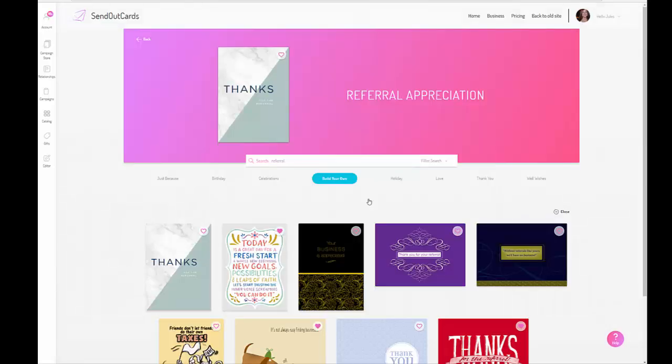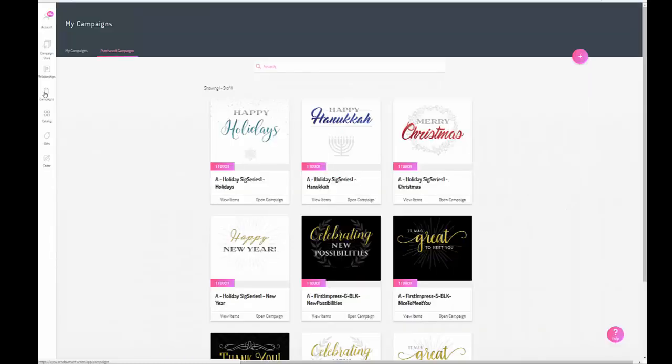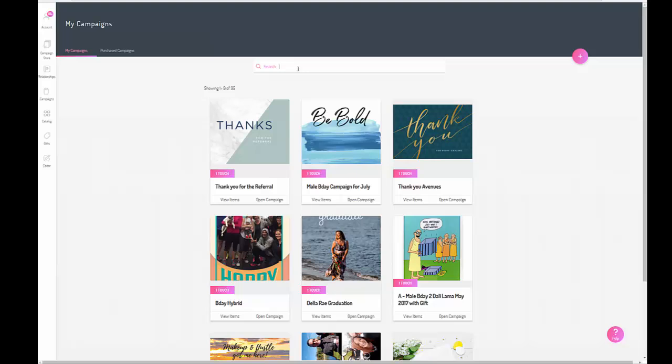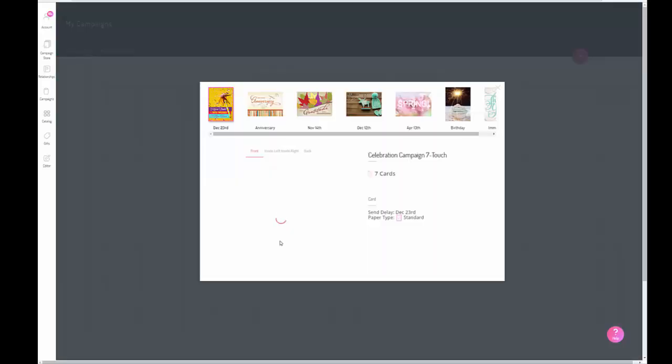Now, as I said, in some cases you may want to have a multiple card campaign. This is an amazing way to be in touch with people automatically throughout the year, like putting your marketing on automatic in a personal way. If I go into my campaigns, I can show you an example. This one is called a Celebration 7-Touch campaign.